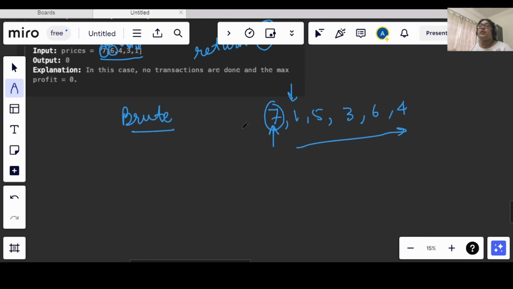So let's say I start iterating using i equals 0, and it will go till less than n. And there we know that we have a condition that we cannot sell the stock before buying it. Therefore the minimum price should come before the maximum price.